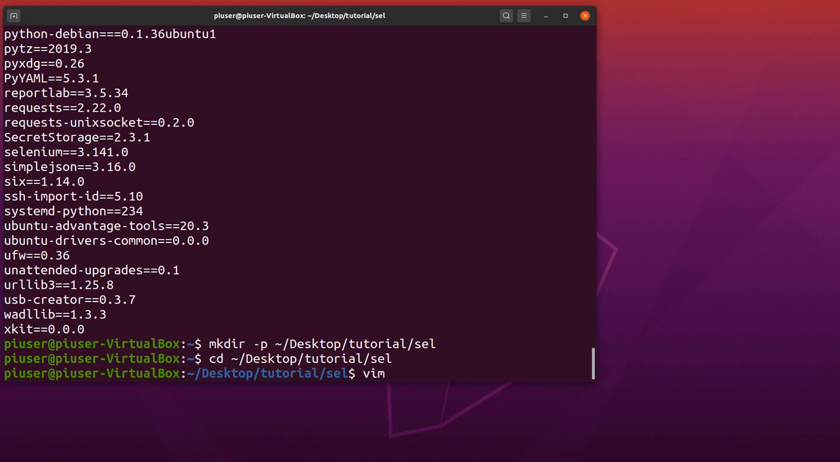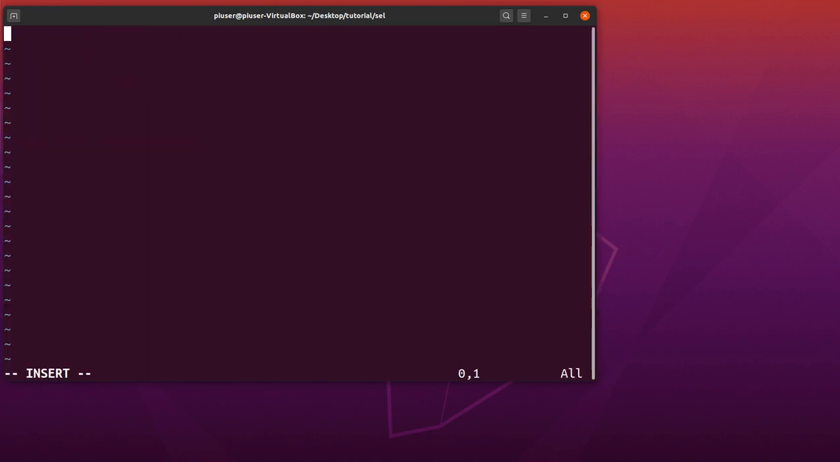And I'll use vim to create and edit a new file in the current directory. Hit I for insert, and I'll specify that I'm using Python 3. The next thing I'll need to do is install Selenium WebDriver. Import the library.